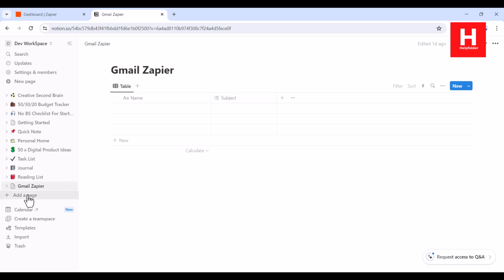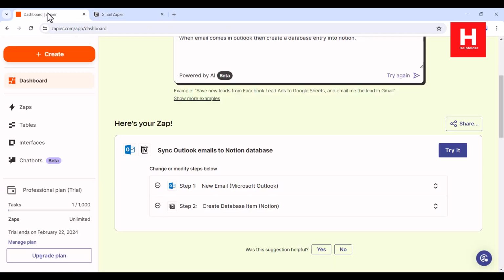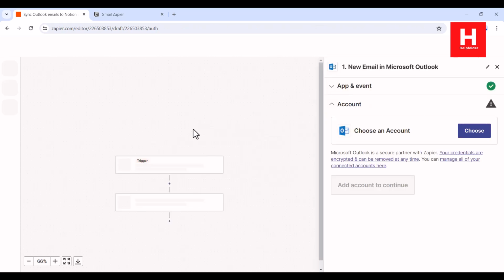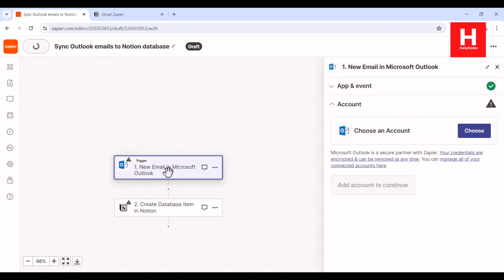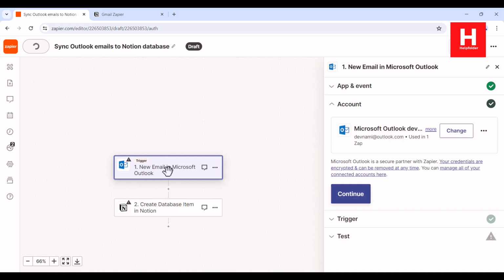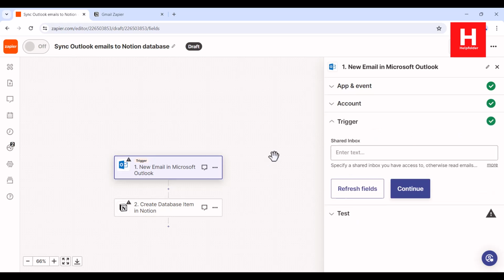What you have to do is just add the page, add the database, and just within the table edit these two columns. Now once we have that, we'll go back to the dashboard and then we will try and create this connection that will make use of a trigger when a new email comes in Microsoft Outlook and then a database entry comes in Notion. So what I will do is click on continue.